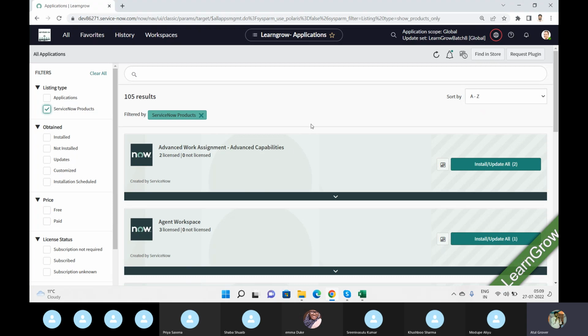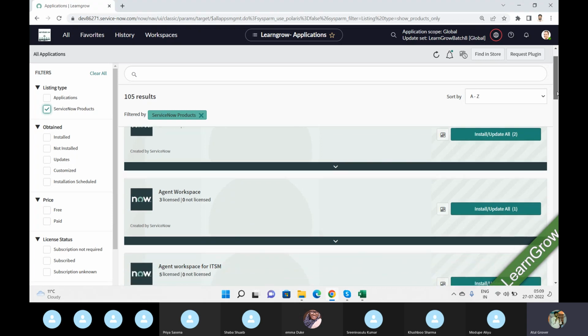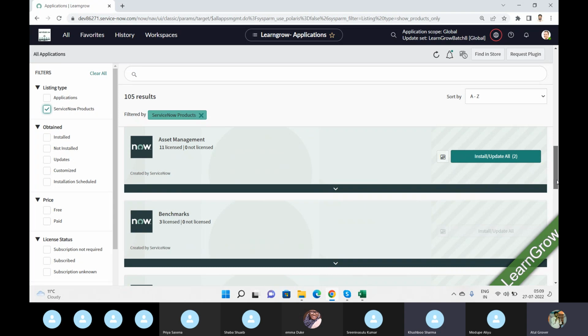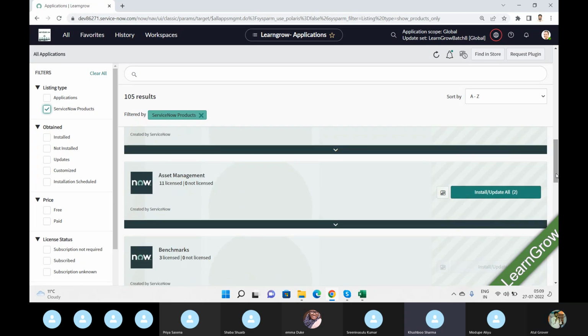Like this one, because CSM is a ServiceNow product. It is not an application. So I can see here, do we have this part? Sorry, can you repeat the plugin names? Mass CI update. Mass CI update, yes. Service operation workspace. Yes, and workspace. Customer service management.